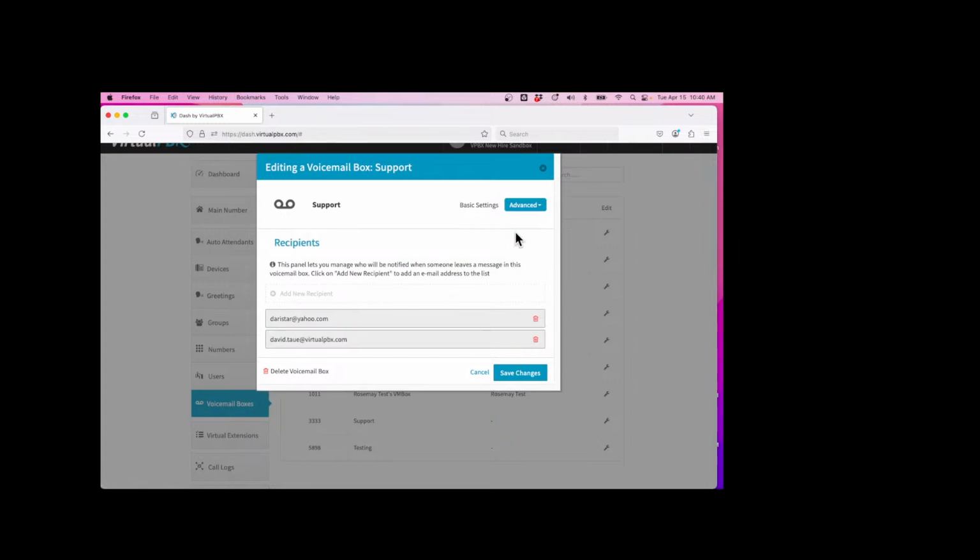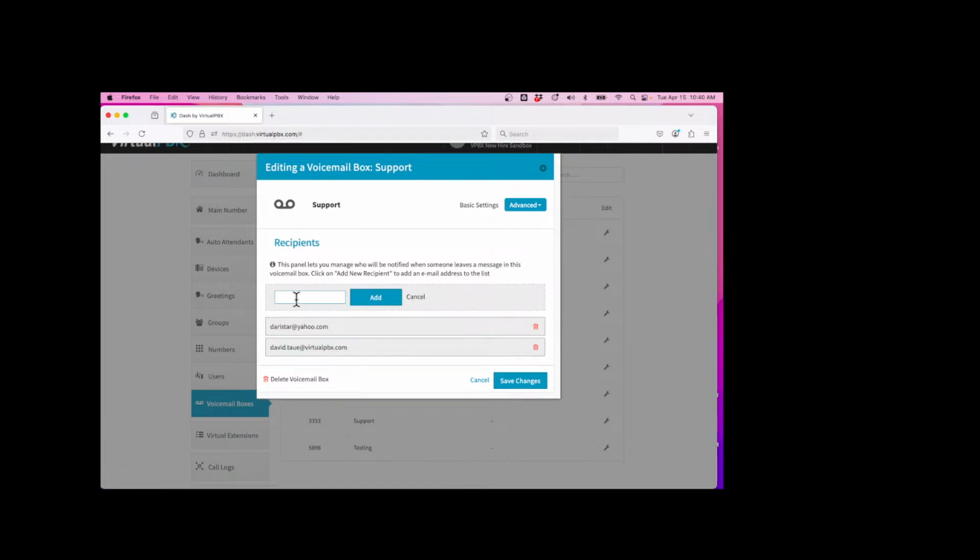Recipients, your user voicemail boxes have a built-in recipient, right, the email address used for login. But any voicemail box, you can come here, click Add New Recipient, and add additional email addresses. Keep clicking Add until you're done, and once you are done, click on Save Changes.